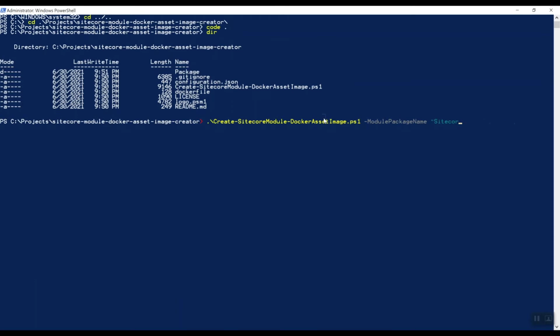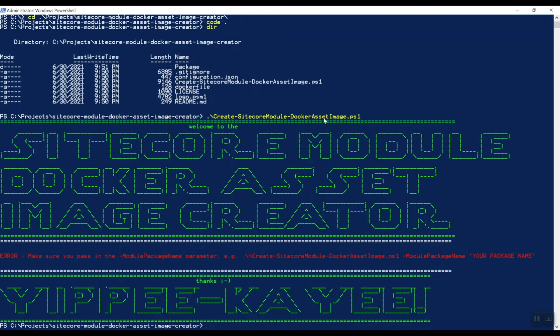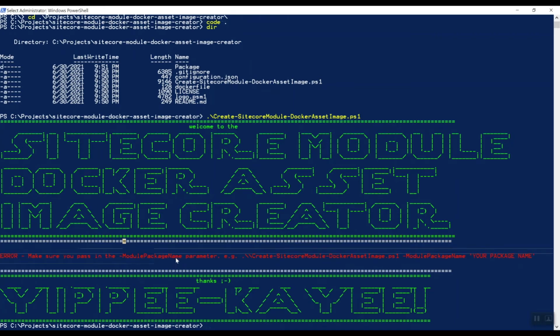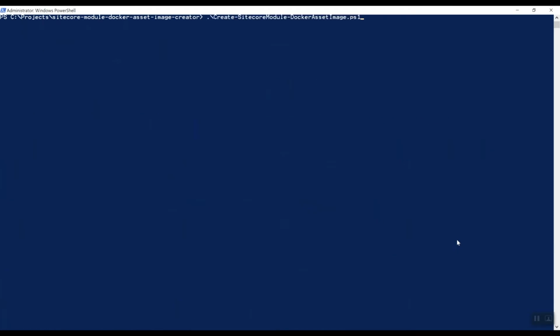If we don't pass it in and we just execute this, then you can see an error is thrown: make sure you pass in the module package name parameter. For example, something like this. So let's clear the screen and pass in that zip file.